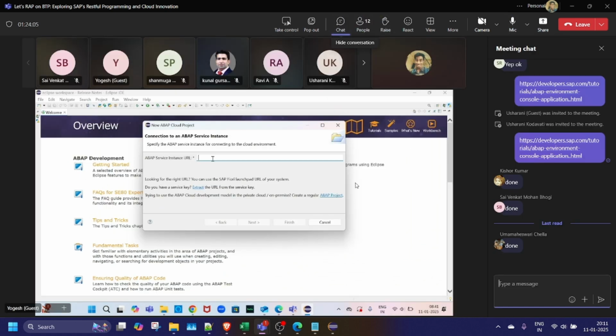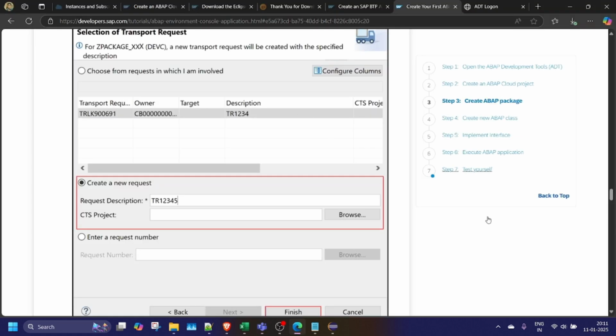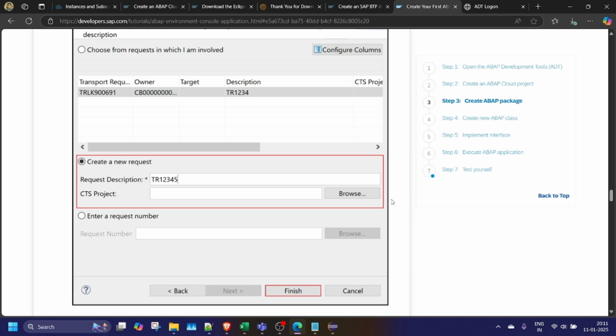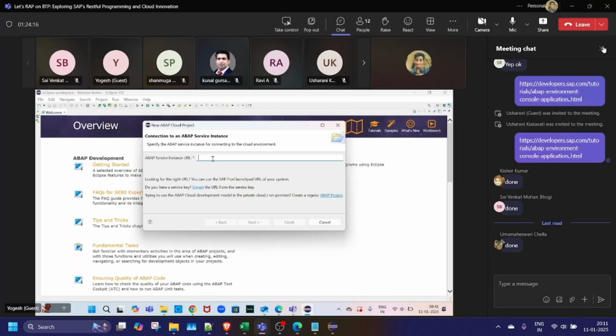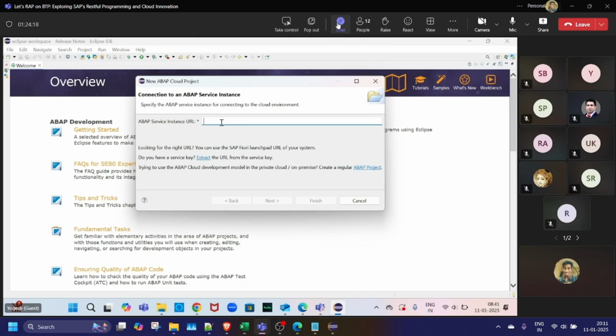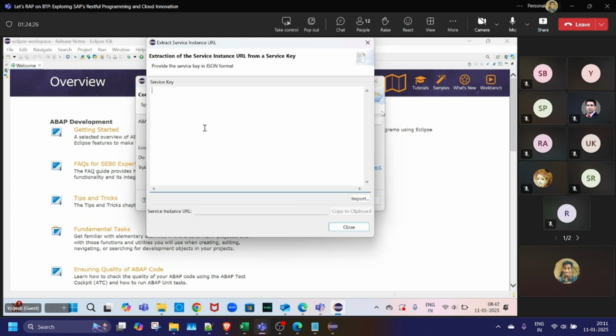Those who have finished it, you have the tutorial URL already, so you can try continuing with the fourth step, creating the web class and implementing and executing it. Then I'll explain in brief what we just did. Enter the URL. You are not able to paste it. It's working here, not there.